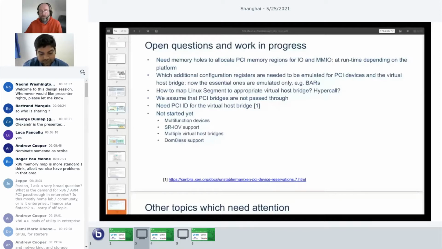So we are thinking that we need to create those at runtime, and that can also depend on the platform. As I already said, the memory is populated differently on different platforms. So we need to do that at runtime and not have some constants.